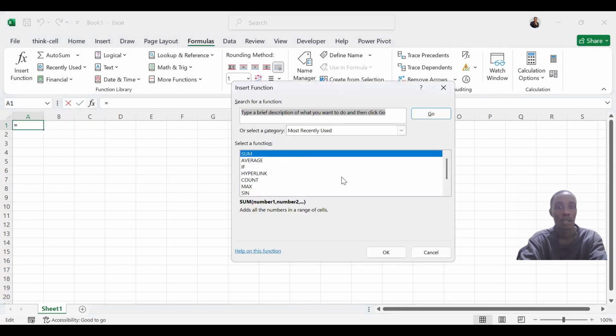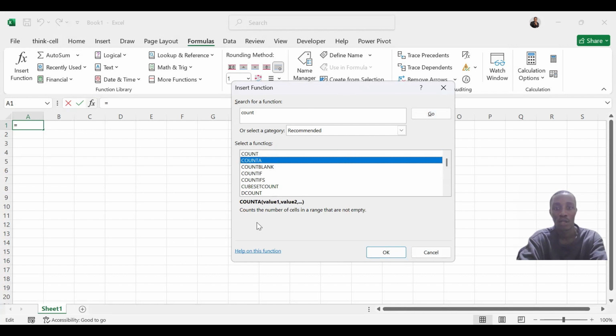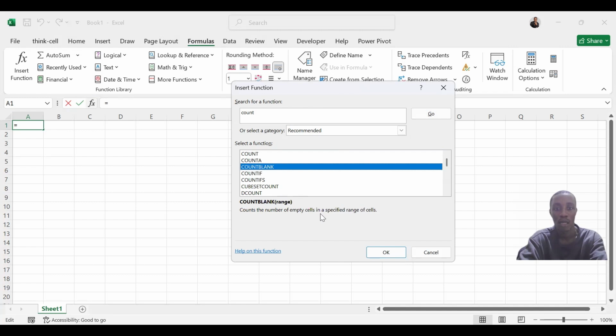If you click on this, it will bring out this same prompt for you, and then you can type a description here. If you want to see different kinds of counts and know which of the counts you want to work with, you can just type count and then go. It gives you options. This is for COUNT, it tells you what it does. This is for COUNTA, it tells you what it does. COUNTBLANK, it tells you what it does. You can then select from each of these based on the description that you've seen, which of them you need for your analysis, and then go to work with them.